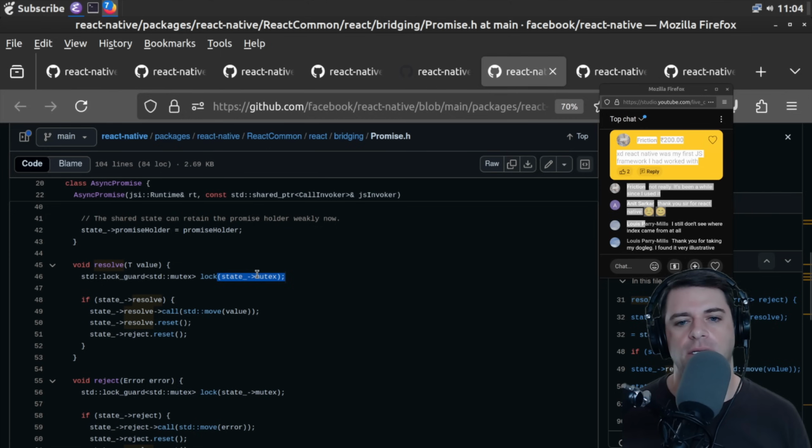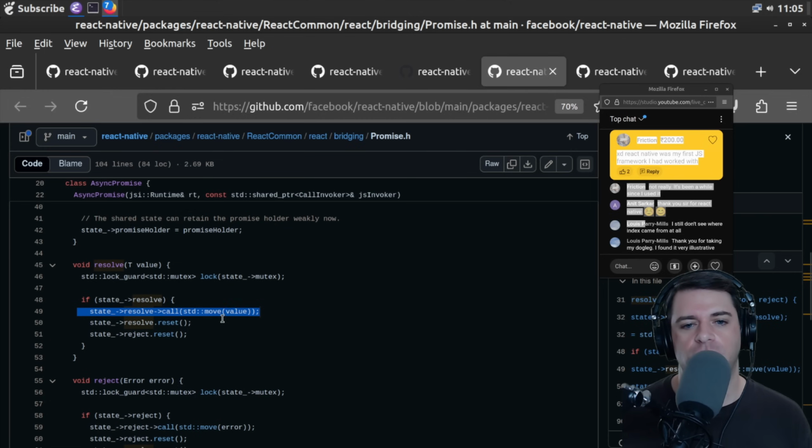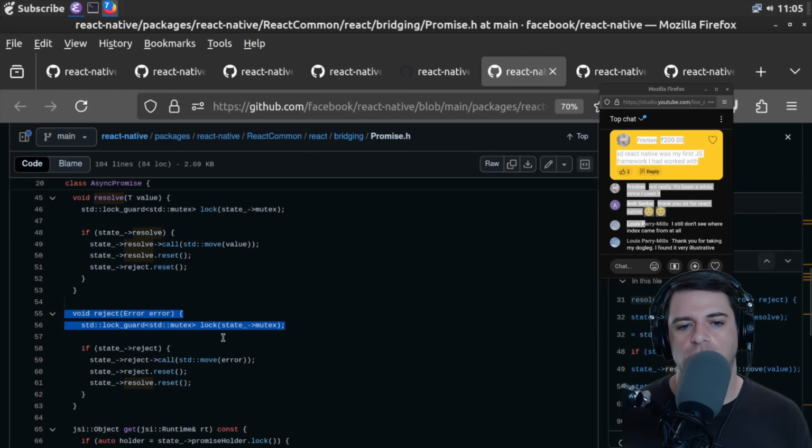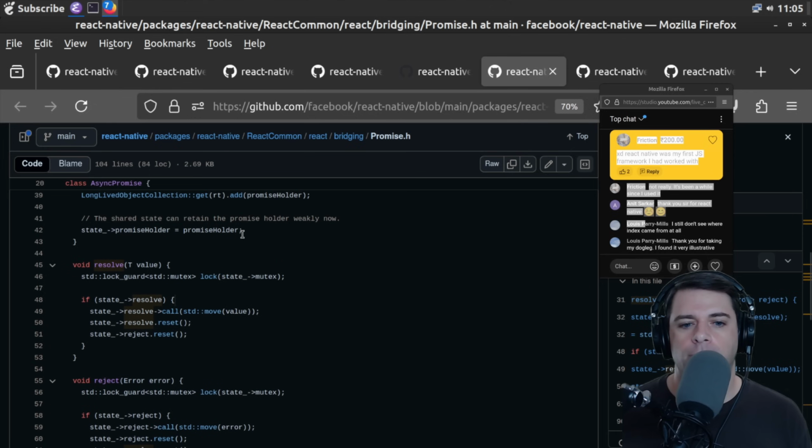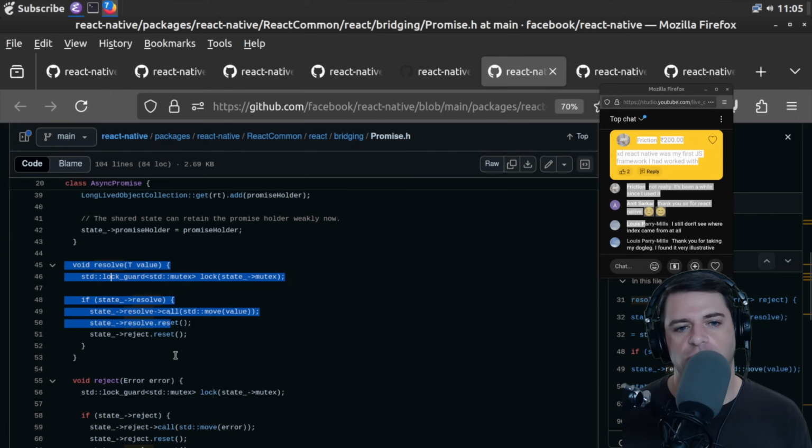call lock on the state mutex, and if state resolve, then we're going to try to call the function call on the value using standard move to change ownership, and then we're going to call resolve reset, and then reject reset. And reject, we're going to also lock, call the reject call and then reset in the opposite order. So reject with an error. So these are promises. We could resolve them or we can reject them.